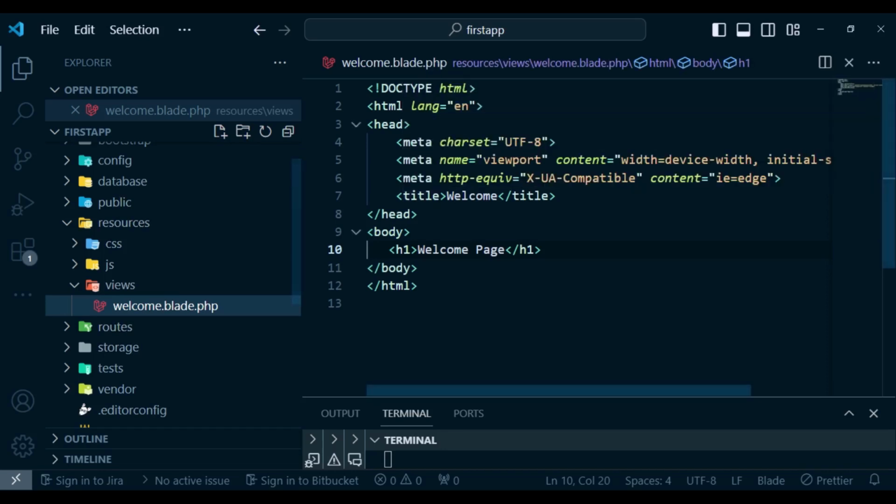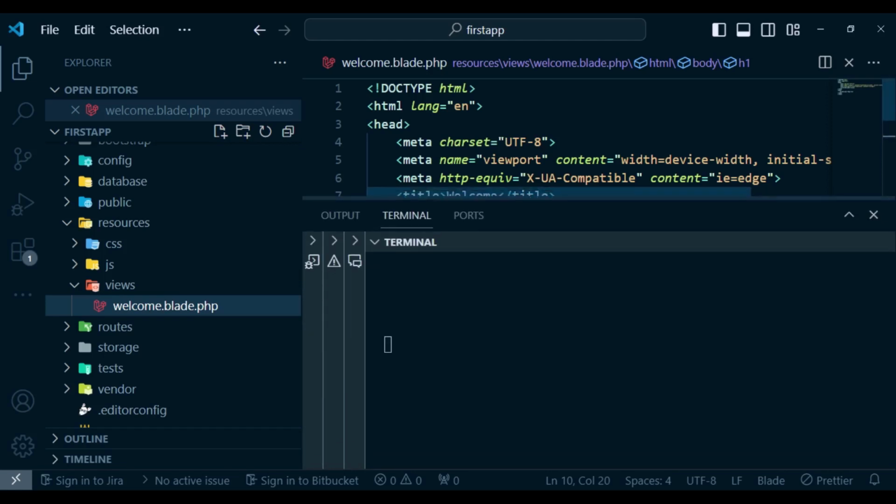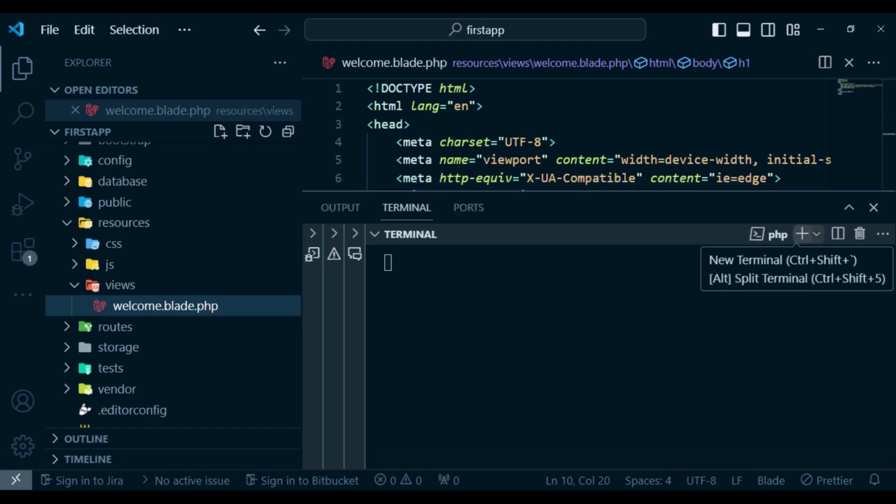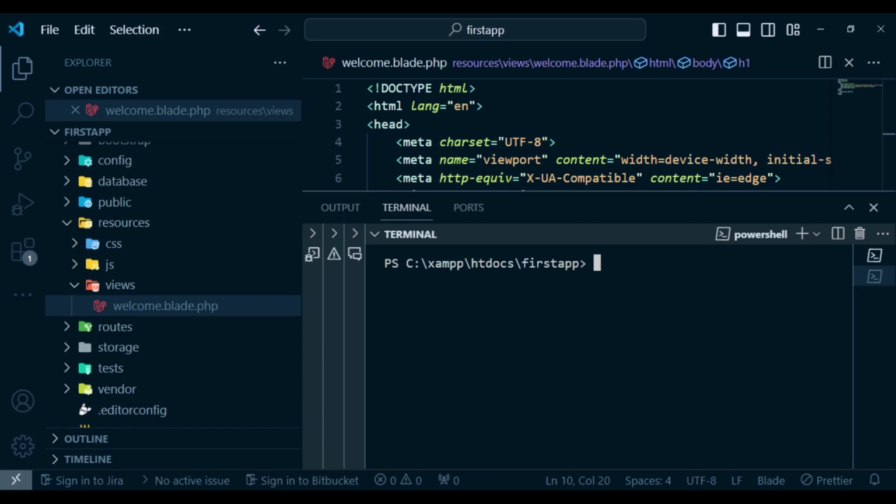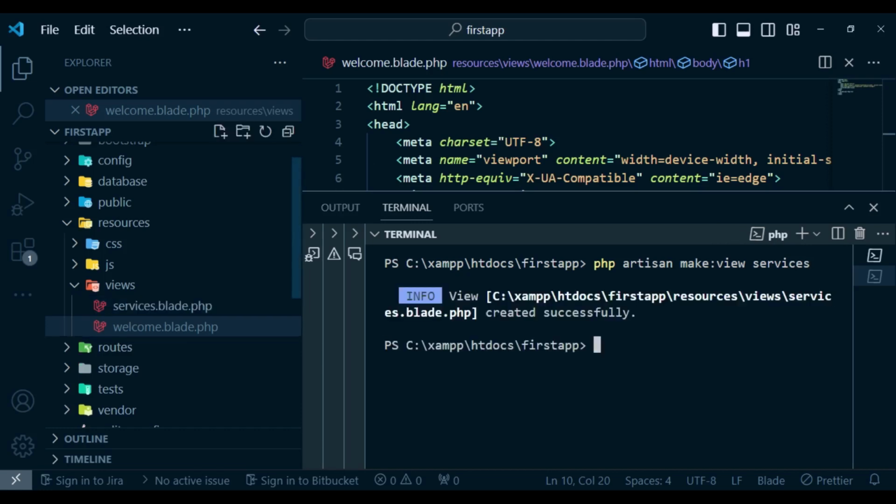And for us to create more views, we can just come to our terminal and maybe open another terminal. And we can run the command php artisan make view, and then the name of our view. So the first one is welcome, and I think we can have like 3 other views. So we can say the next view is called services. We will hit enter. And as you can see, a view will be added here.